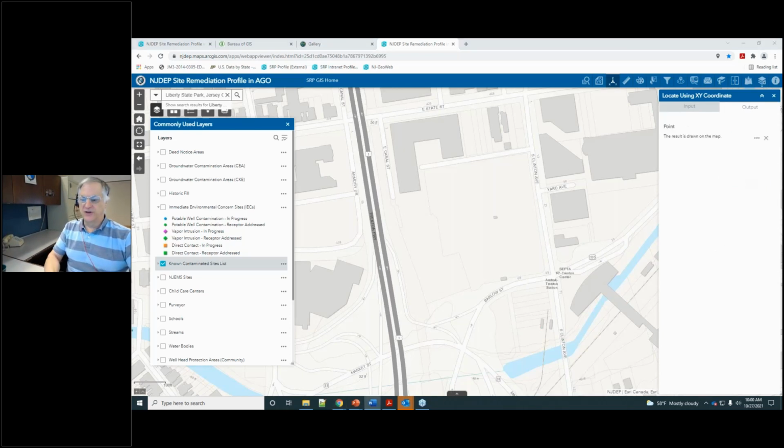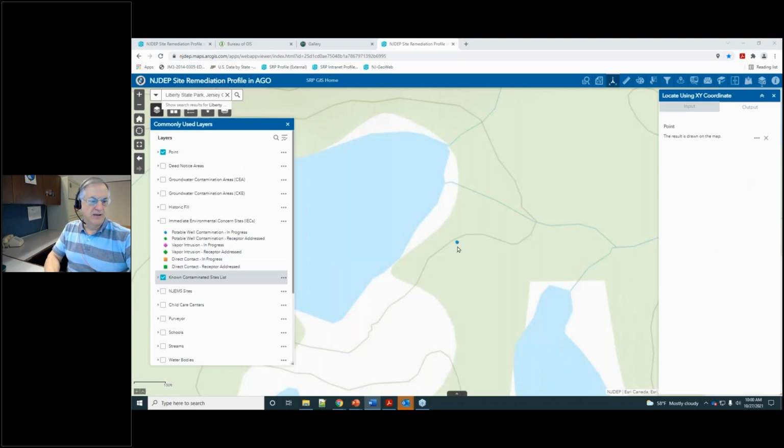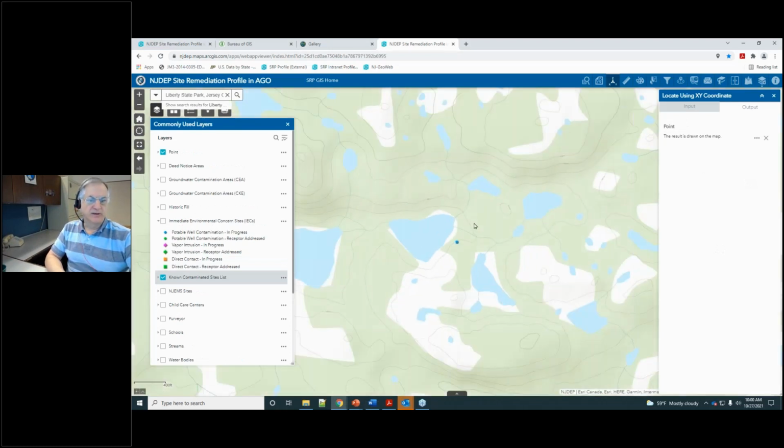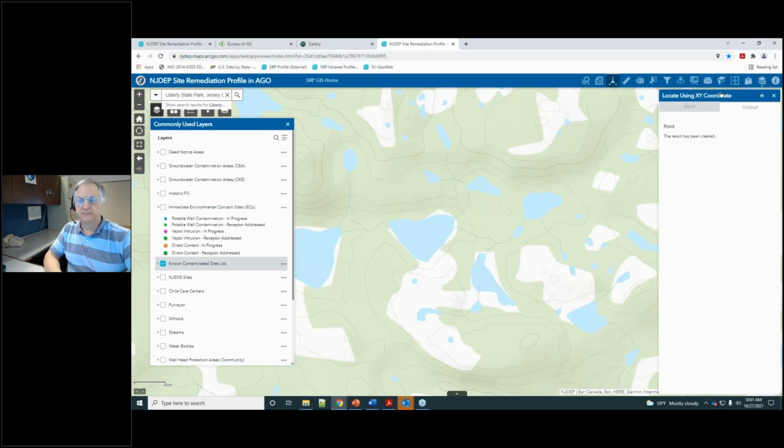It will plot it up on a map, zoom out, and show you where it appears. The commonly used layers has a point, labeled as a point layer. It's on the map. If you want to get rid of it, you need to click clear. So those are the search capabilities that we have.